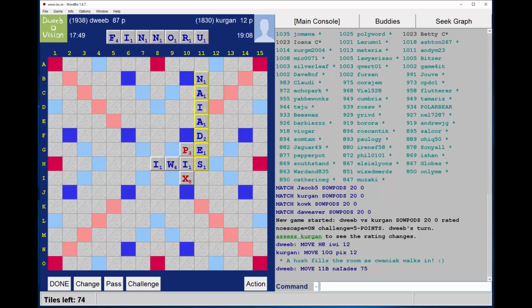Reasonably good. I've got an N to go with the U. I've got an F for score. It's balanced in terms of vowels and consonants. I can't see a 7 with this rack. Close to uniform. Uninformed.